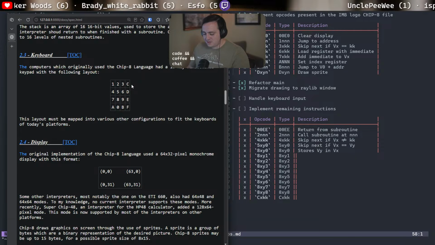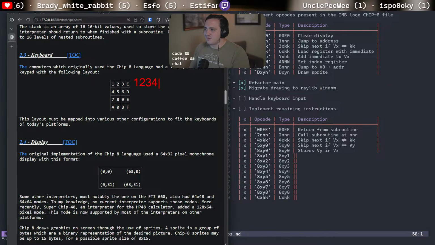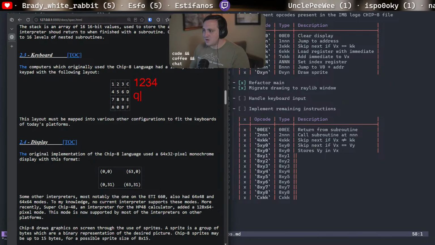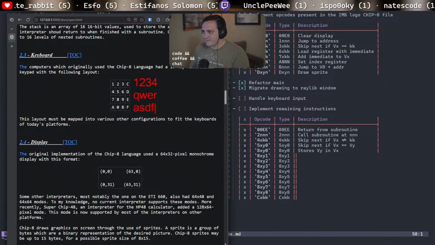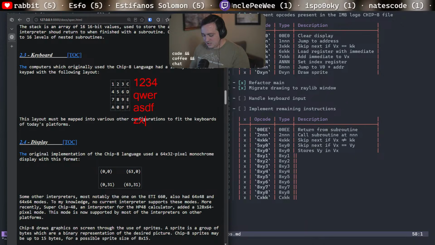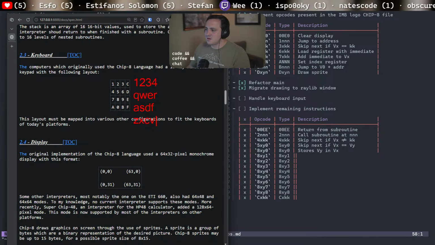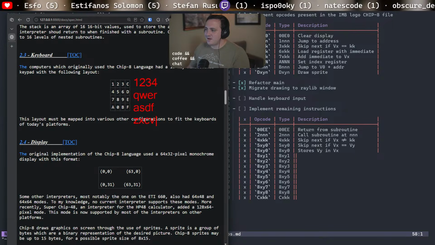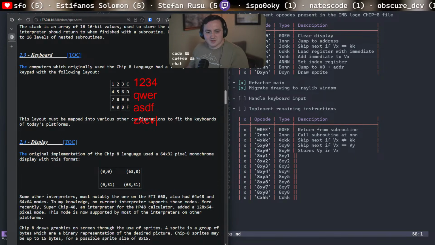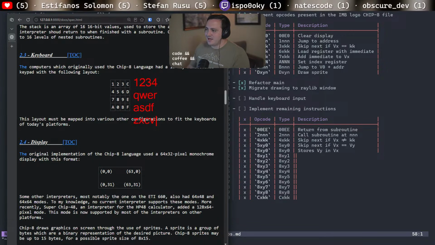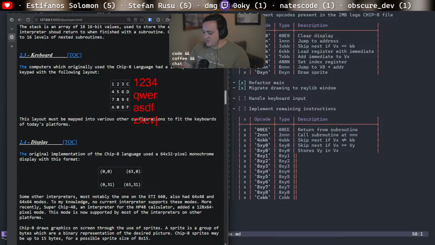So what would that be? Something like this: 1, 2, 3, 4, Q, W, E, R, A, S, D, F, Z, X, C, V. I guess something like that for my inputs. I honestly don't know what to do on this, but I don't really know of another way you would do it.